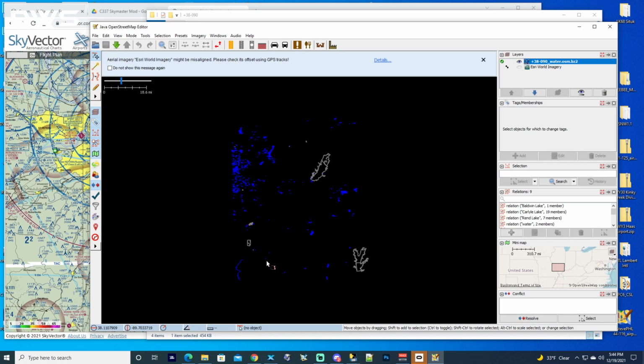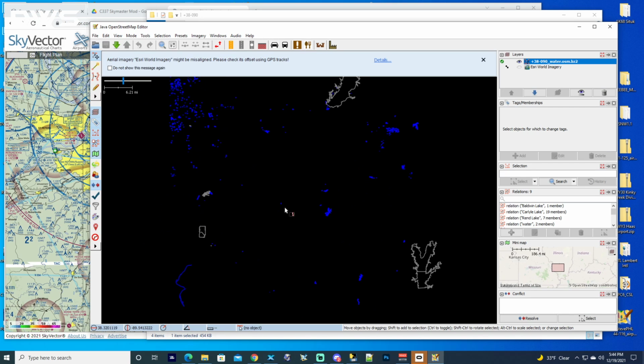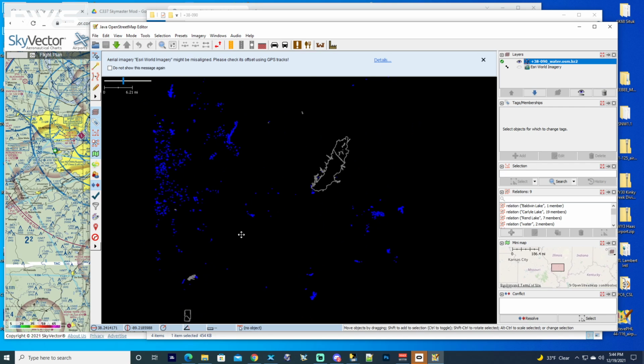As you can see, there's just a bunch of little lakes. There are some big lakes. Here's Carlyle Lake. This is called Rend Lake down here, and then a bunch of other small stuff.